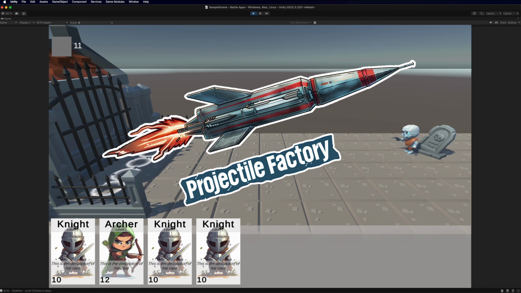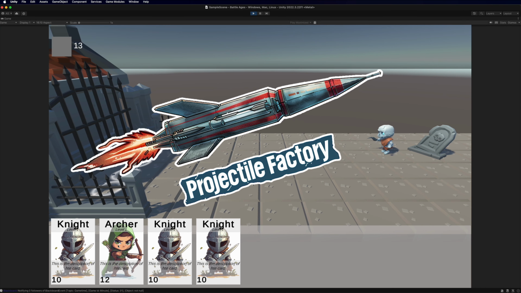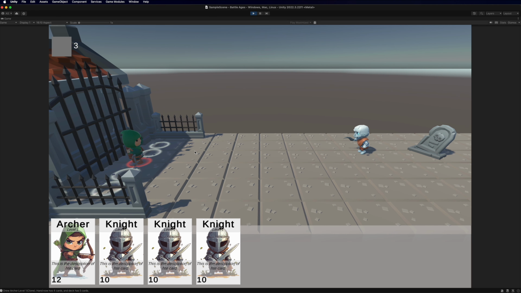In this video, the characters are using both Game Modules 4 and Projectile Factory. The archer here will shoot an arrow with the Projectile Factory, and the damage on the characters is handled by Game Modules 4. In this video, we're going to walk through the process of connecting the two together so that you can cause damage with your Projectile Factory projectiles in Game Modules 4.